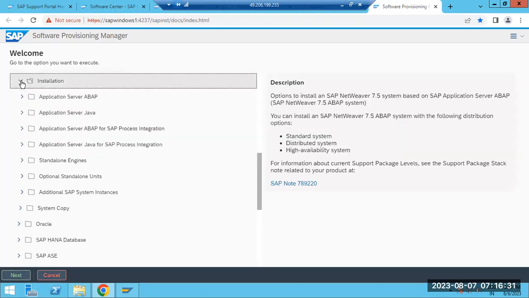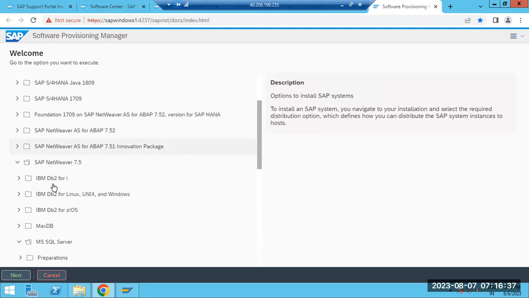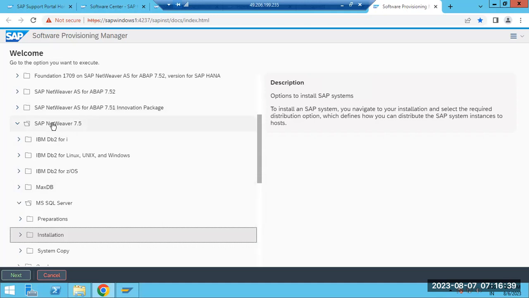How did we get here? Just see here. I went to the SWPM tool. In the SWPM tool, we are installing SAP NetWeaver 7.5. You can also install NetWeaver 7.52, ERP, S/4, anything. The related exports you need to download; only the exports may change here.